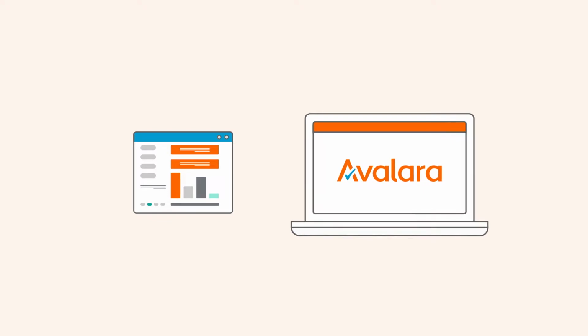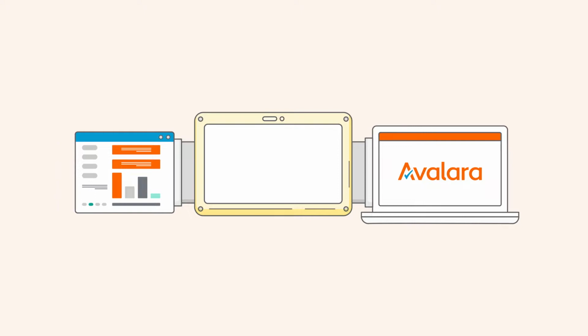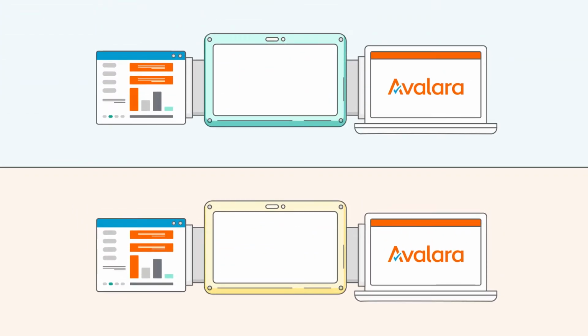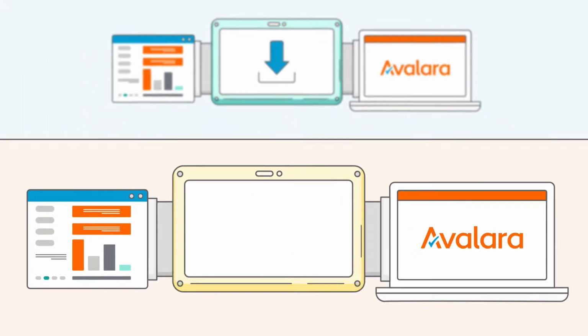To connect your Avalara account to a platform you already use, add an integration. Once you add an integration, we are able to automatically import your transactions and use the info to prepare and file your tax returns.